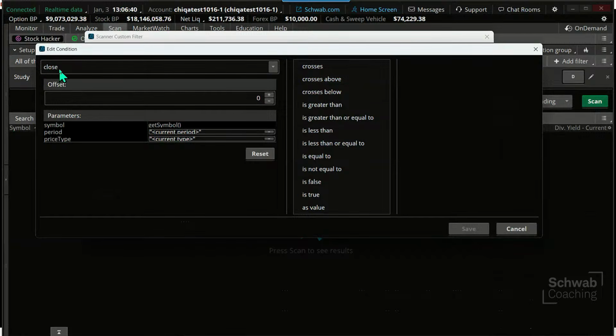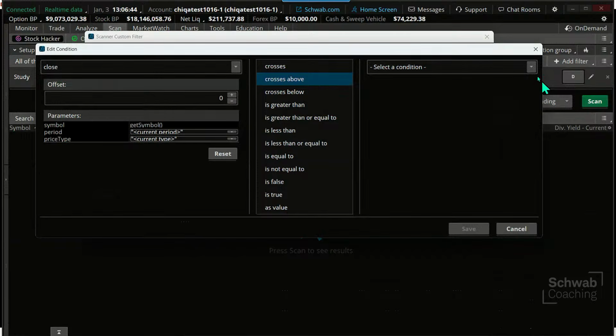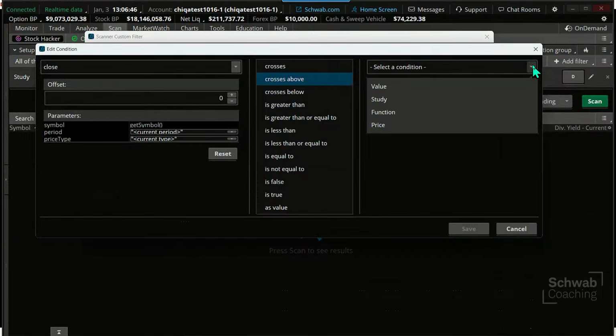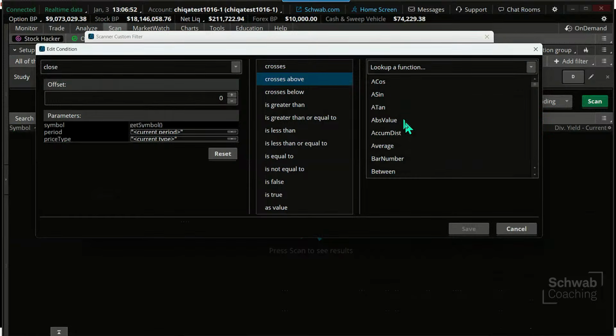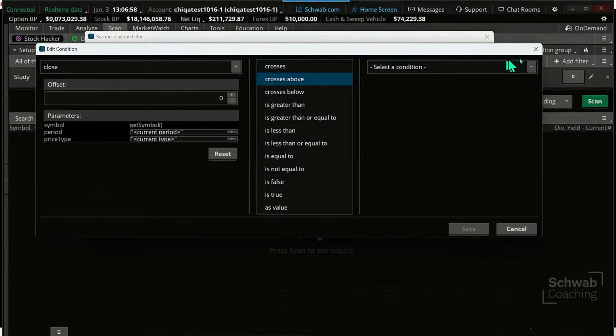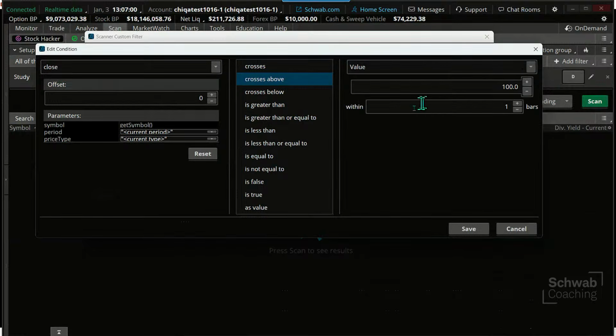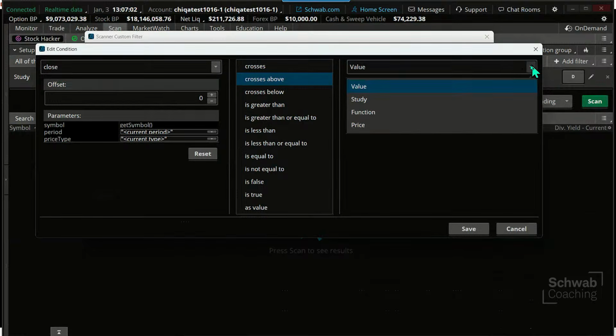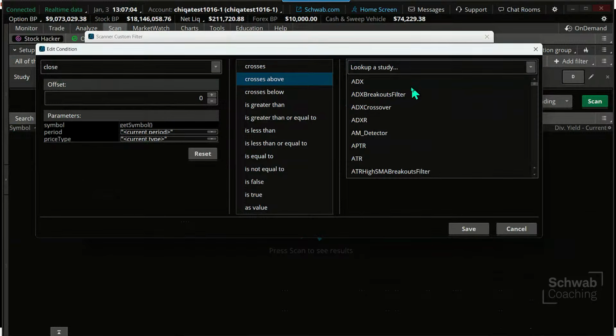Stock close crosses above. And what do I want it to cross above? A moving average. Well, is a moving average a price? No. It's not a function either. If you click on function, you'll see that's like math functions and stuff, statistical functions. Is it a value? No, it's not just a value. It's a study. The moving average is a study.